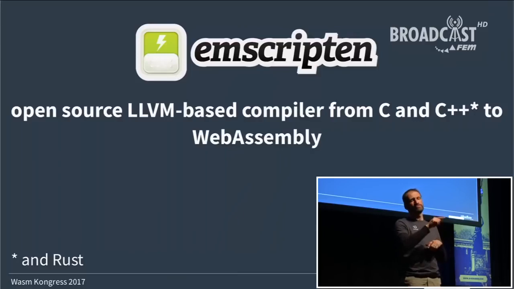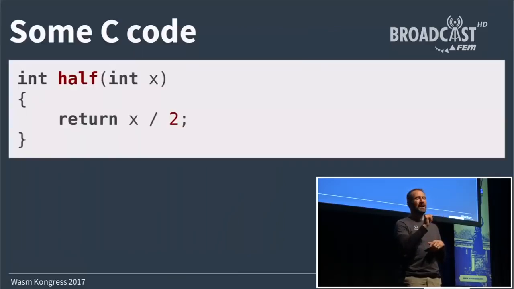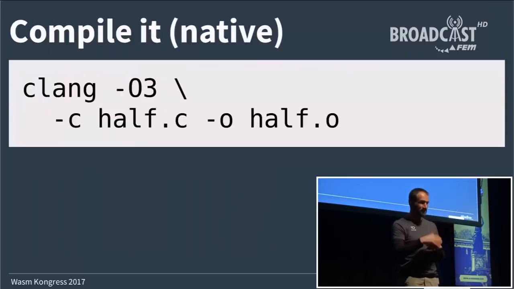So once you got that, you can take your C code with this very complicated function called half, taking an integer x. It divides that by a constant number 2 and returns the result. Now, if you want to use that in your native application, you would call your compiler Clang or GCC, pass some flags, and you get an object file out of there.